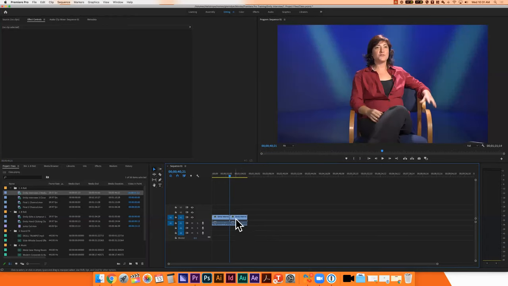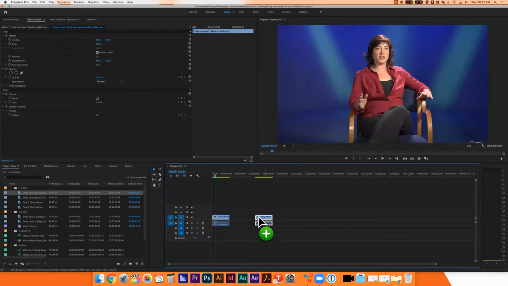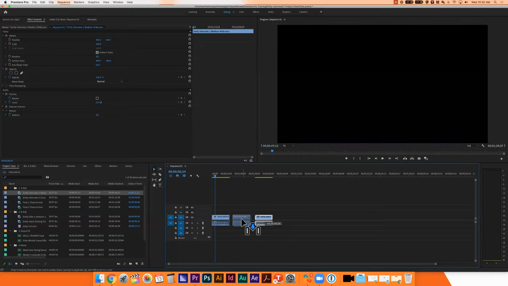But the most useful one, and the one you're going to be using all the time, whether you think about it or not, is this guy right here. And that is the snap in timeline tool. It looks like a little magnet. And what that does is, let me just turn it off so you can see what it does. Is that it automatically aligns things.